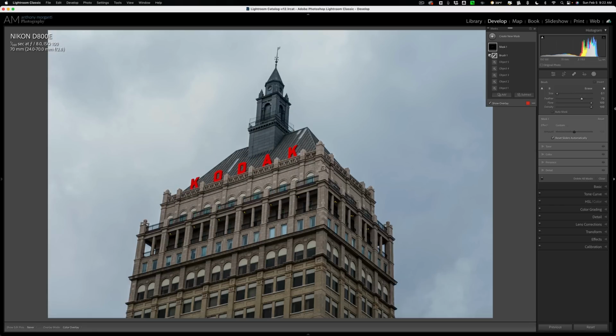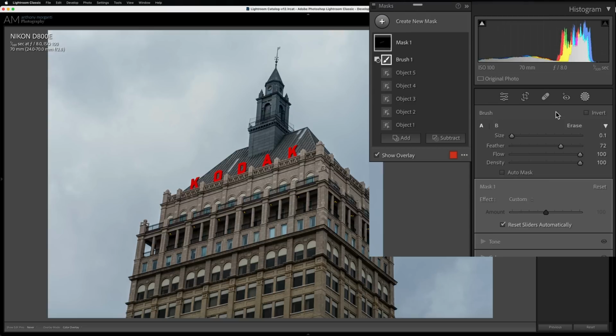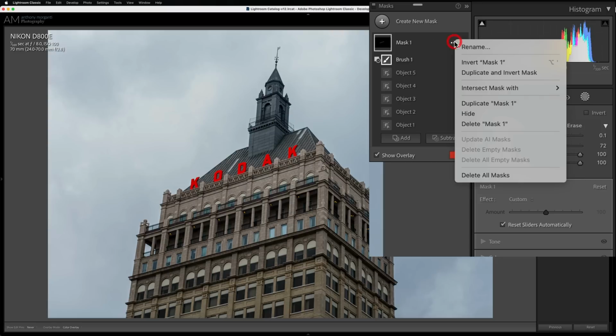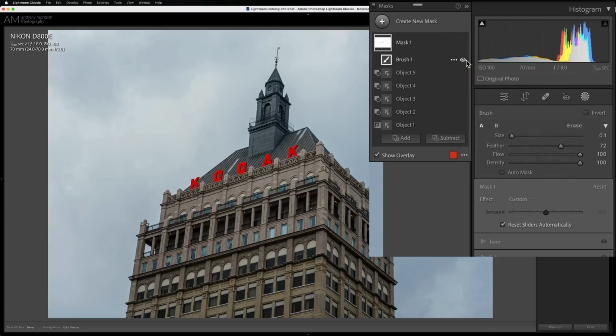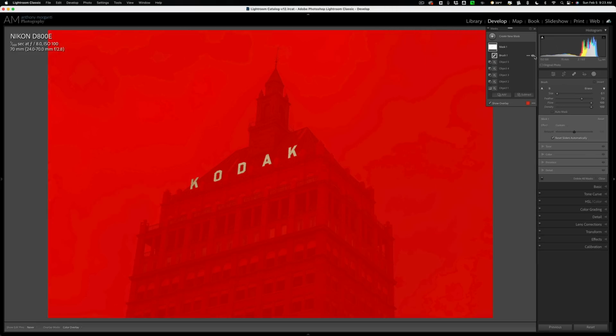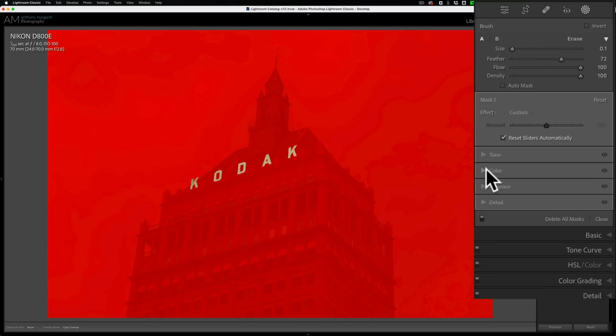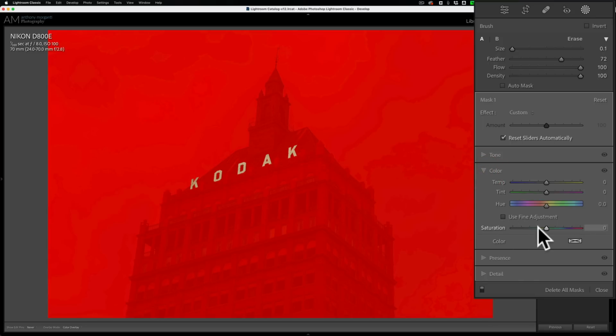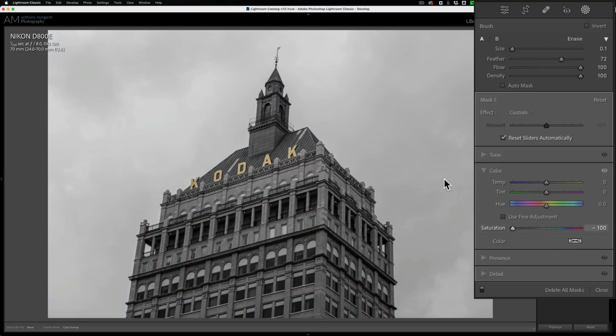All right, so we have the K, the O, the D, the A, and the second K all selected. Now, what I need to do here is invert this. So right where it says mask one, click on these three dots, and we're going to invert mask one. And when we do that, we have everything but the KODAK selected. So then we're going to go to color, and we're going to go to saturation, and we're going to take saturation all the way down.